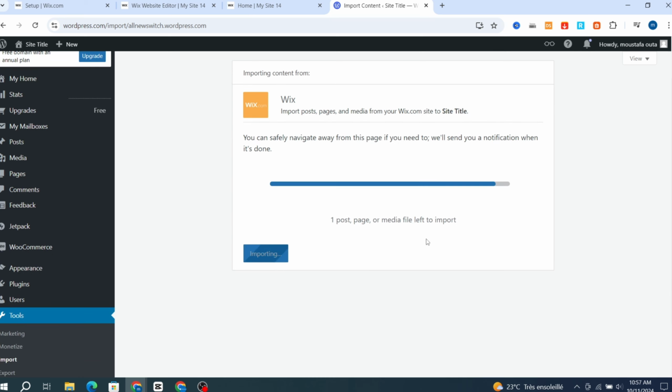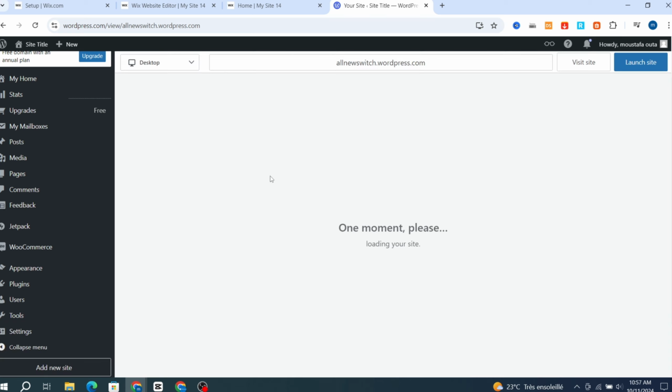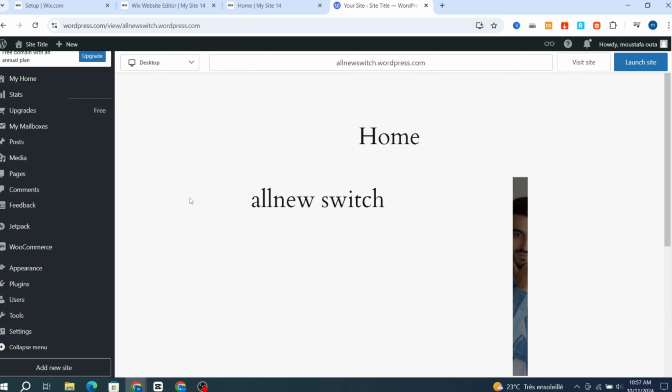Then wait a few seconds to import your Wix website into WordPress with the easy method, without using any application or any paid version application. As you see, guys, the import was successfully done. Then just hit View Site, and it will take you directly to your website.